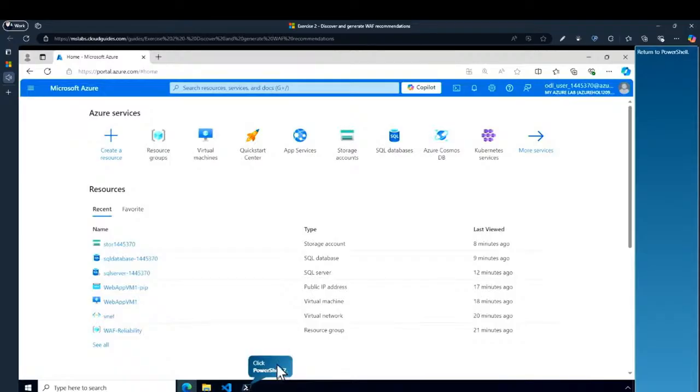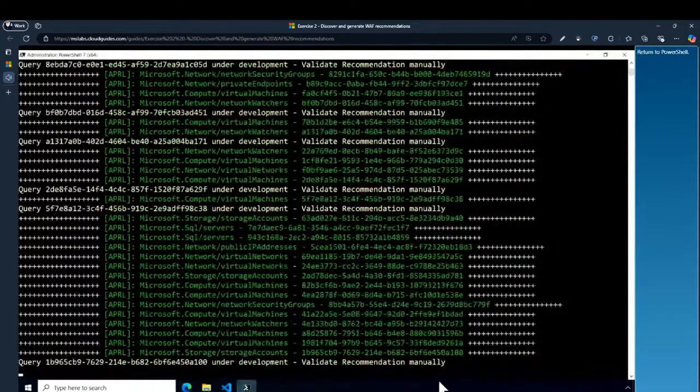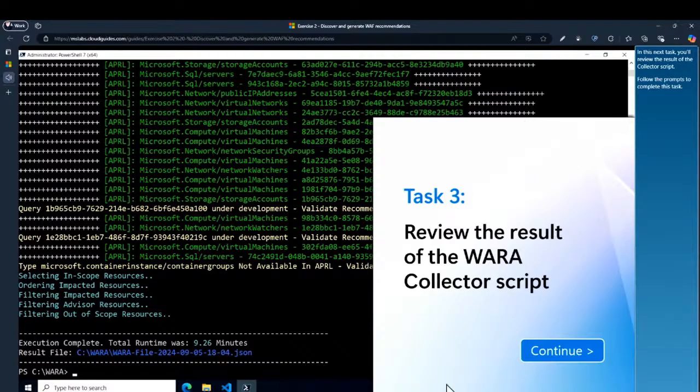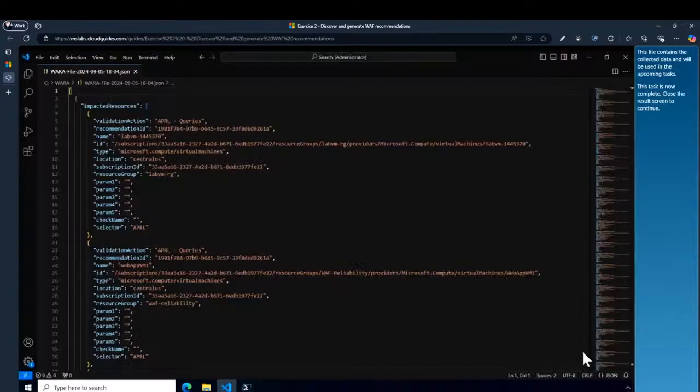Then I'm going to go back to my PowerShell, and you can see how it's running the PowerShell script. Now it's completed. We're going to go in and review the results now. So let's click Continue in here. And in here, this is where it collects all the data and puts it into a JSON.